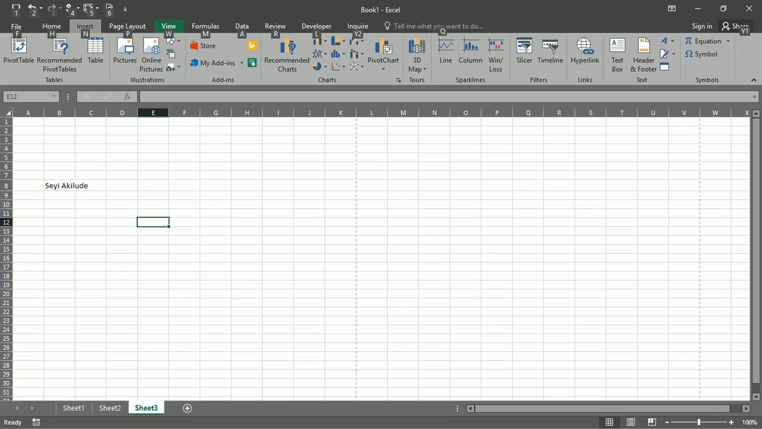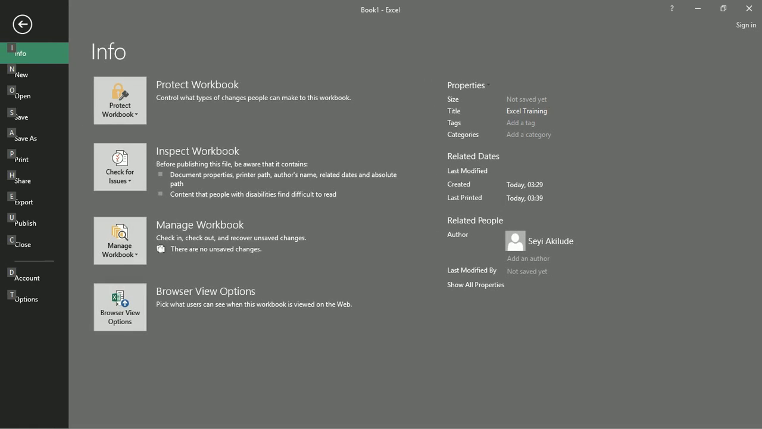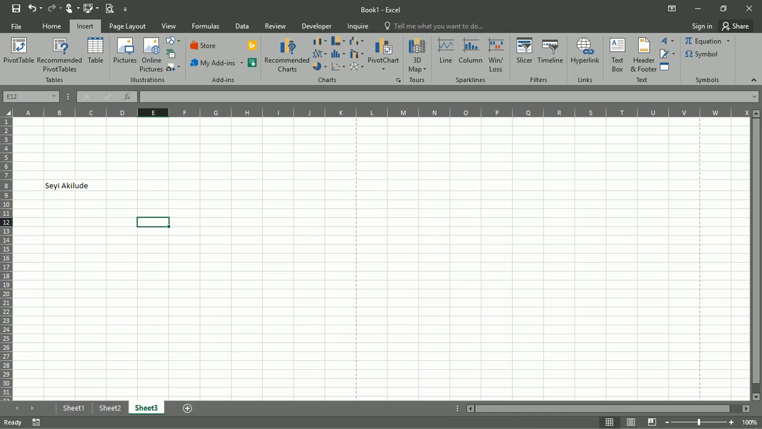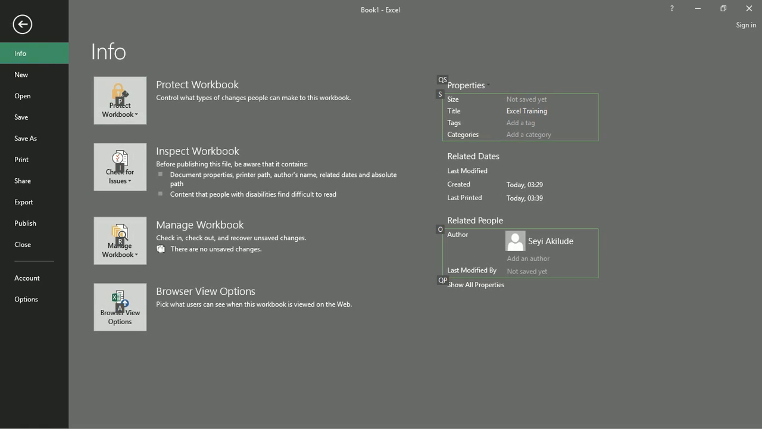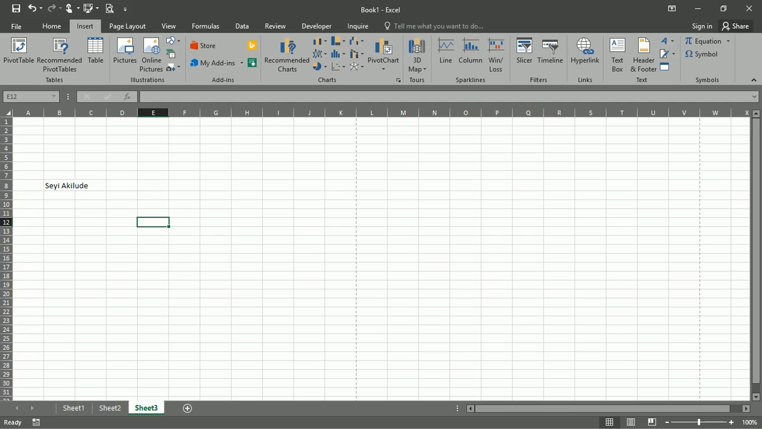For example, if I want to go to the file tab, I just press Alt F. It takes me to my file. If I want to go to info, I can just press Alt F I. So it takes me to my info. Okay, so that's one of the commands you can actually use.